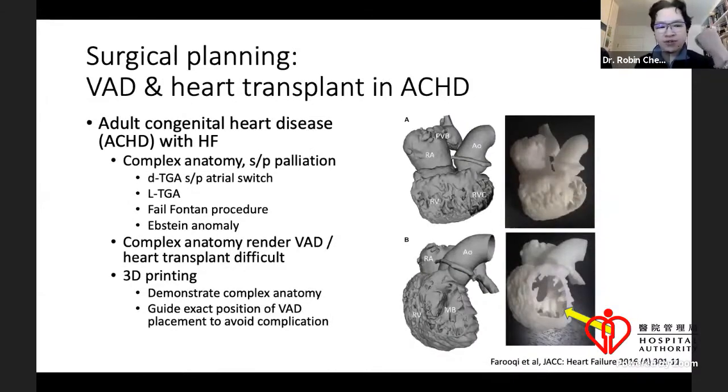Surgical planning for ventricular assist device or heart transplant is a new perspective in terms of 3D printing. For conventional VADs or heart transplant, 3D printing is probably of less importance because the anatomy will be more or less the same. But in adult congenital heart patients with failing ventricles, the blood vessels and ventricles can be all over the place. It can be very abnormal. The approach of surgery would be very unusual for the surgeons.